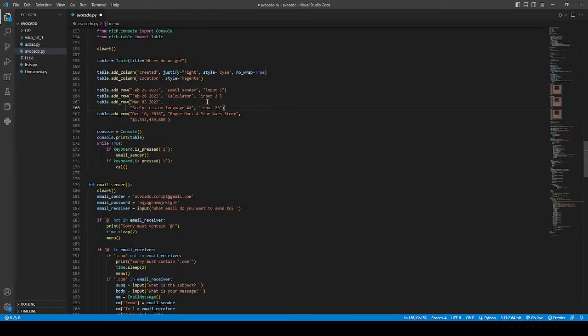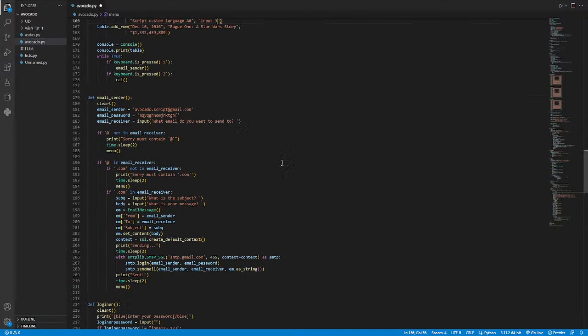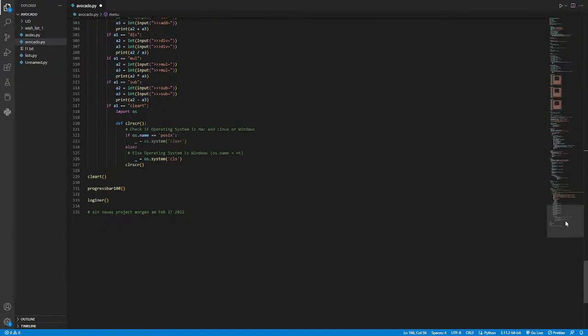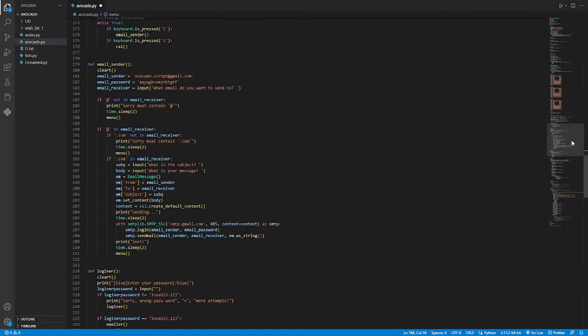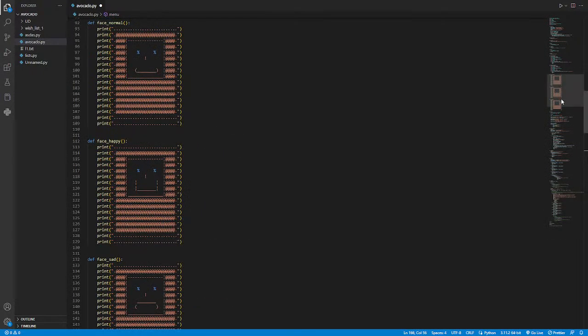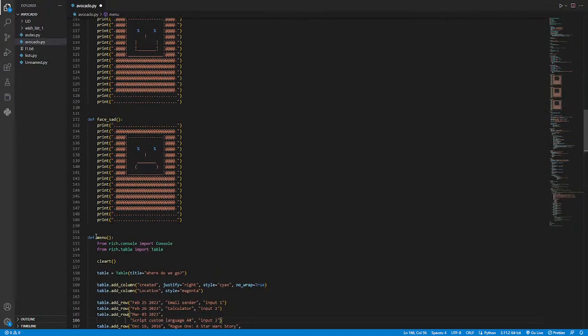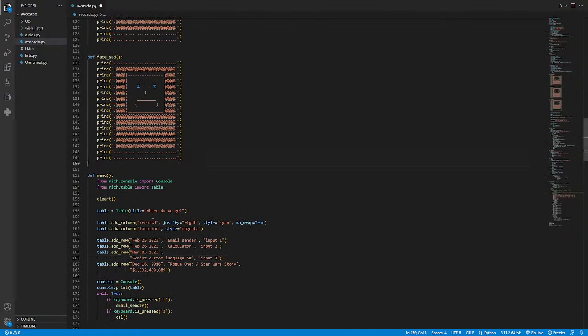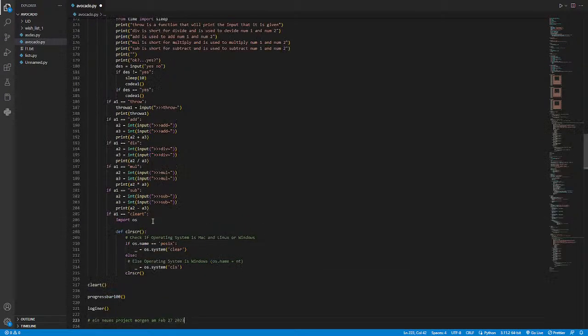Input 3. Right. And I'm going to paste in code up here. We're defining our menu. For that, we need to define this.